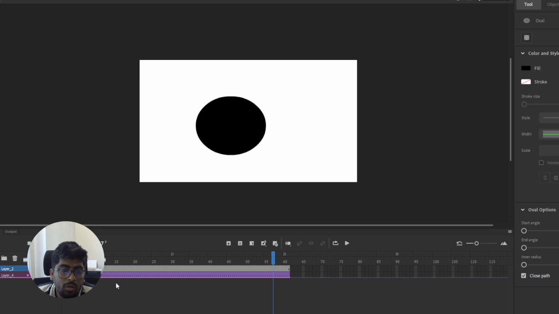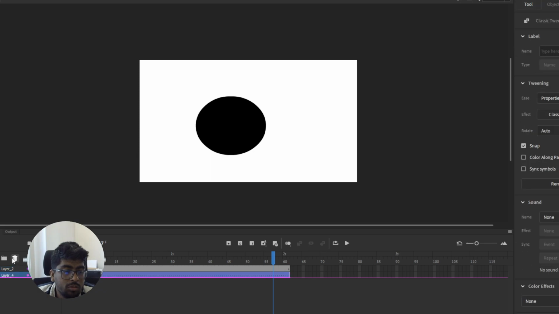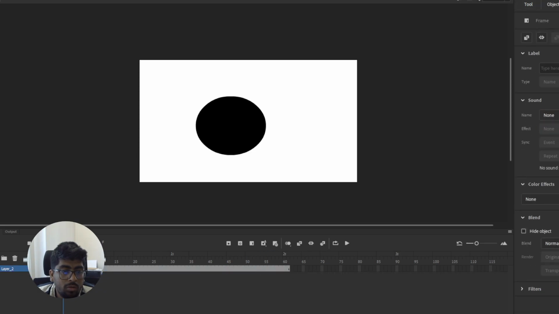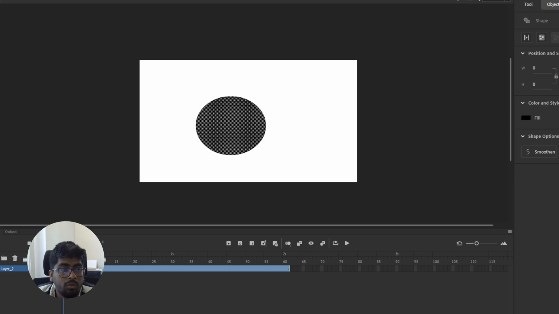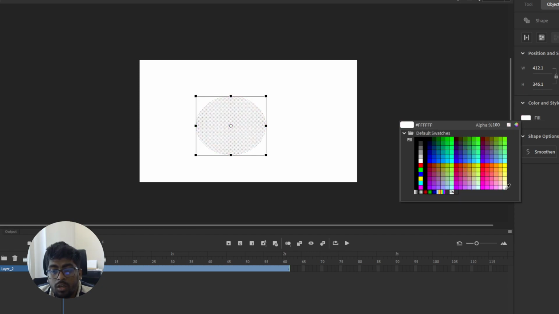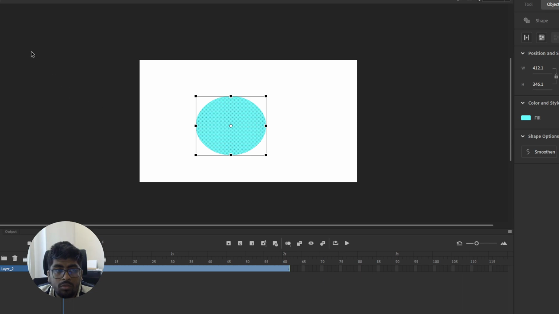Fill color, okay. If you now want to change the color, then double click here, then you can click the fill color, then select as you want, then it is changed.